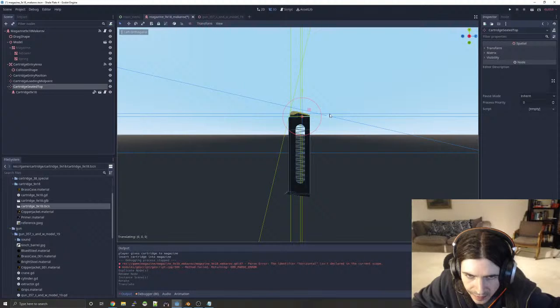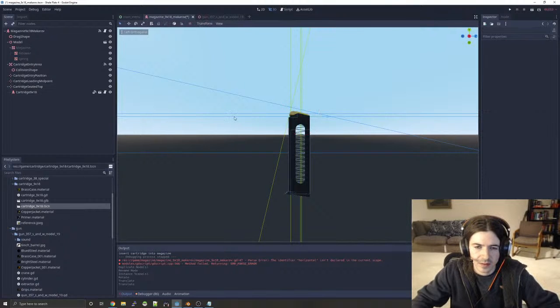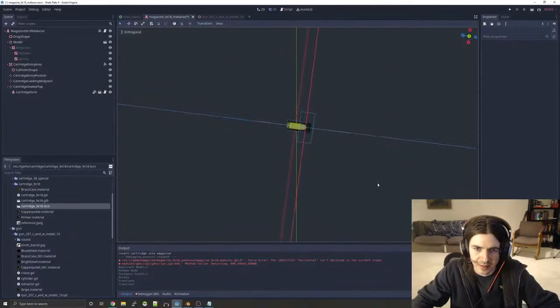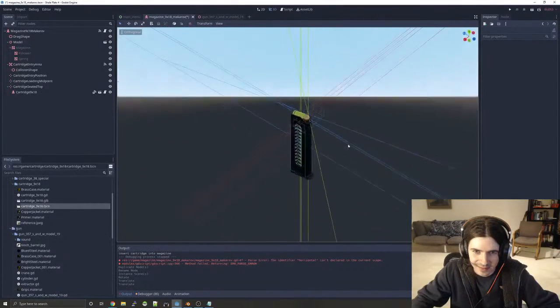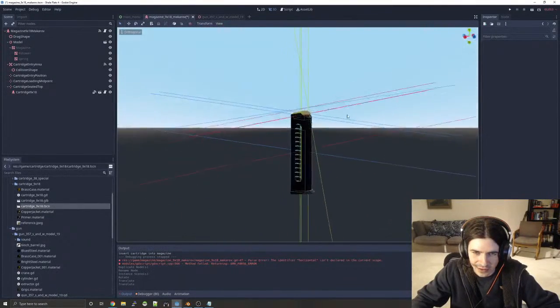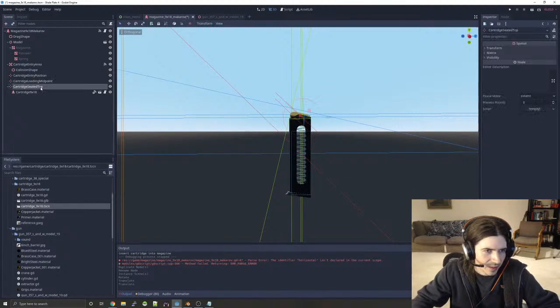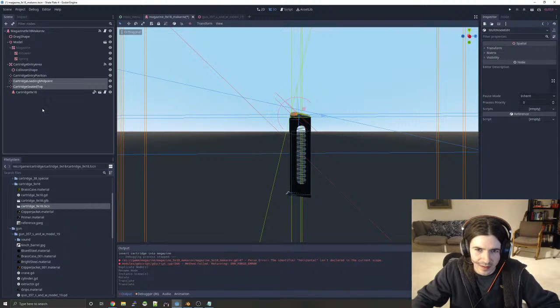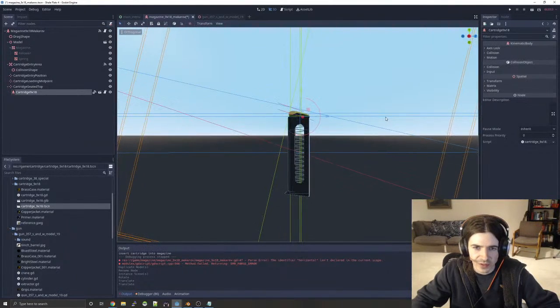Is that fully back? I'd say so. I'd say right about there is about right. Yeah, that looks good to me. Look at that, that's actually pretty hot. I like that. Nice. Okay, so that's going to be our slider from there to here. Let me go ahead and delete that cartridge.